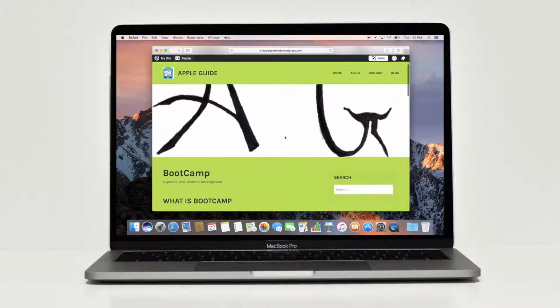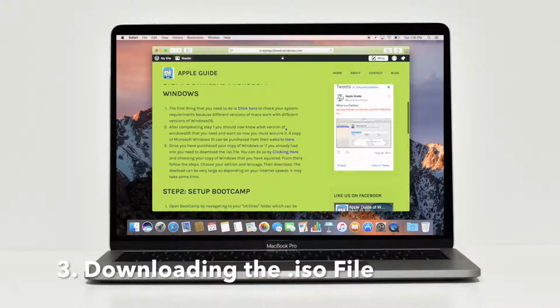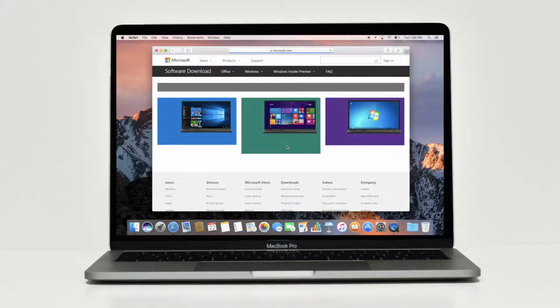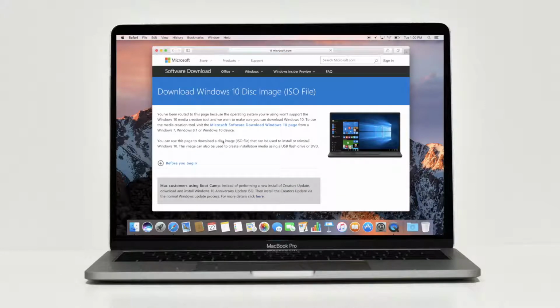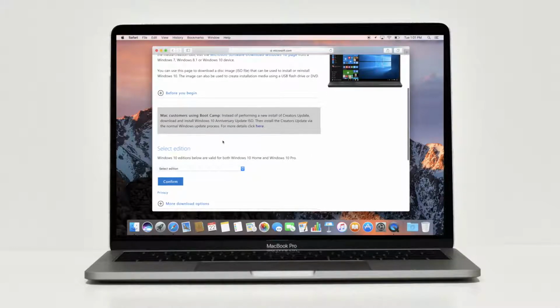Once you have obtained your version of Windows OS, you need to now download the ISO file by clicking the link in the description below. Then choose your version of Windows OS. If you are installing Windows 10, Microsoft recommends that you download the Windows 10 Anniversary Update.